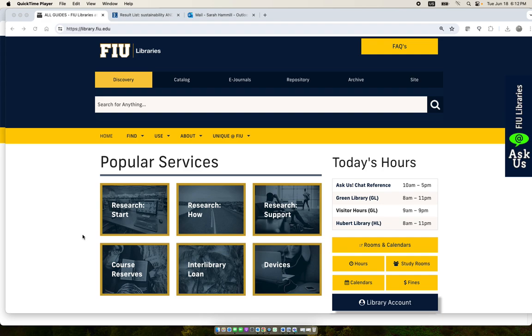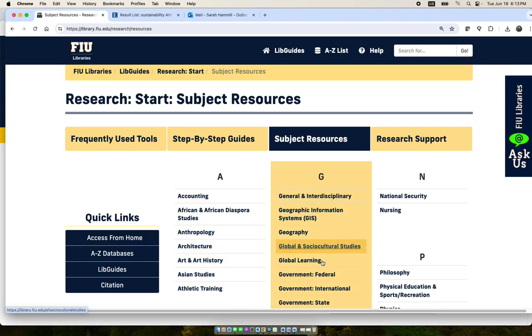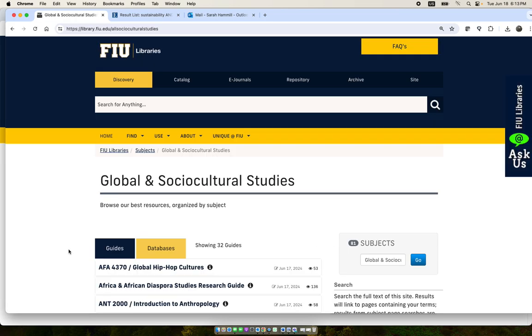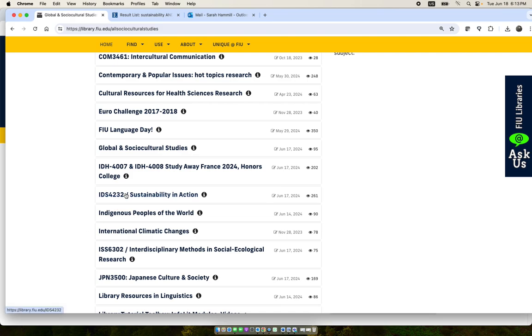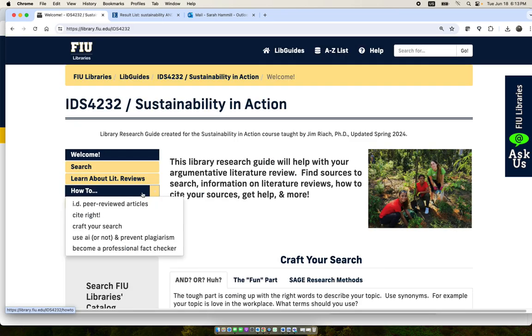Okay, now that you know how to connect to the library resources from anywhere in the world, as long as you're a currently enrolled student, I'm going to show you how to navigate to resources specifically for your class. Go to library.fiu.edu, click Research Start, click Subject Resources, click Global and Social Cultural Studies, and then on this page you'll get a list of guides. Scroll down this list and you will find IDS 4232, Sustainability in Action.